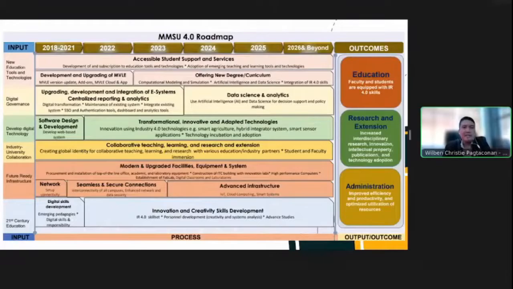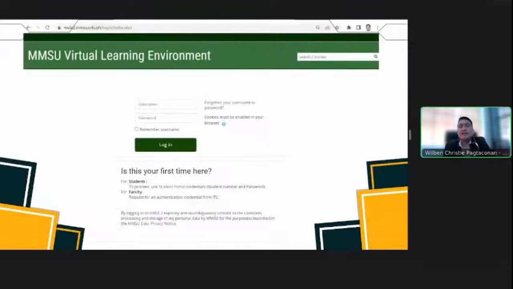So we are guided by this roadmap, and the presentation that I will be sharing with you is now in the development of the MVLE mobile version. So we have created a mobile app for our MVLE. Basically, our web-based MVLE is hosted within the premises of the university.